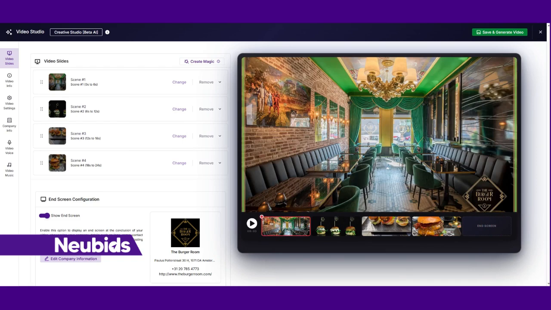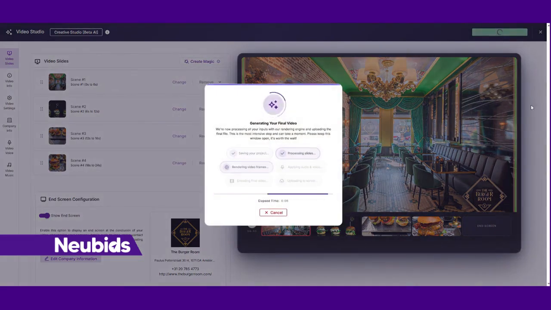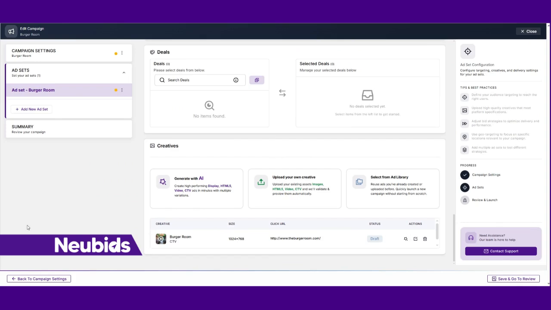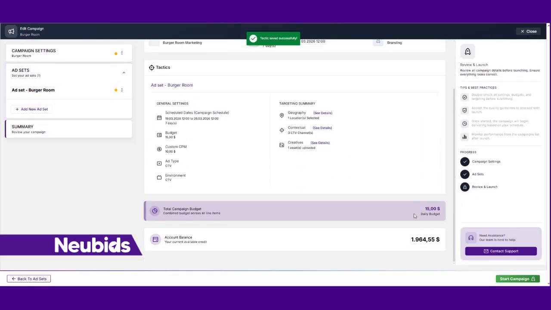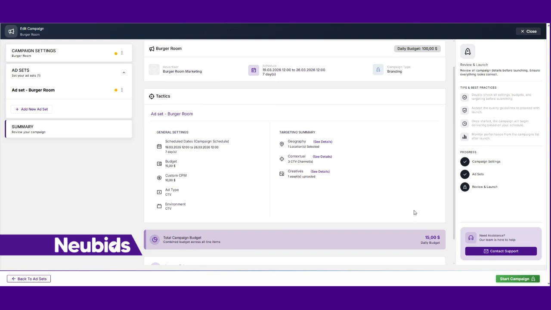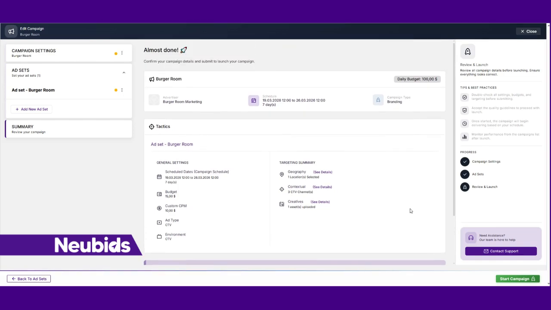Use the editor to make any changes you need, or if you are ready, save and generate video by clicking on the upper right button. After a short wait, your new video has been added to your campaign. Now, when you are ready, click Save and go to Review. In just a bit, you will see an overview of your campaign. Review and hit the Start Campaign button when you are ready.